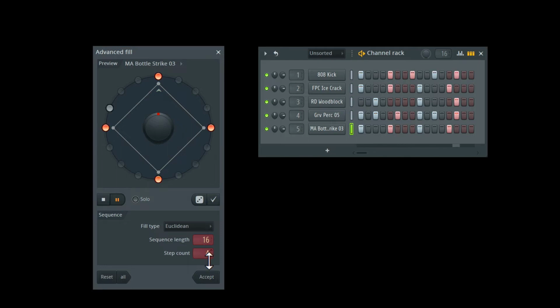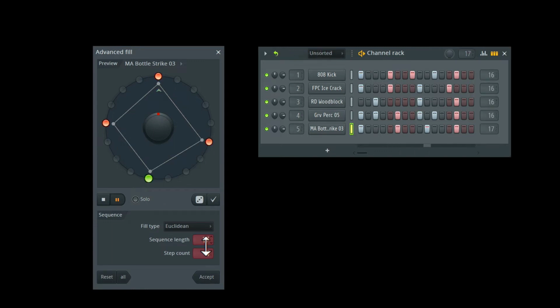Instead of changing the step count, let's change the sequence length. So currently all the individual channels are the same at 16 steps. I can make this 17. And now things are getting even more interesting.